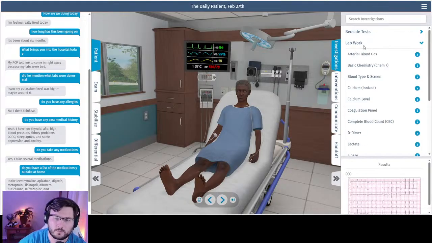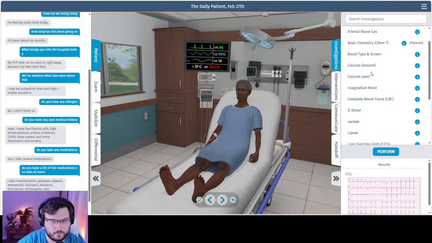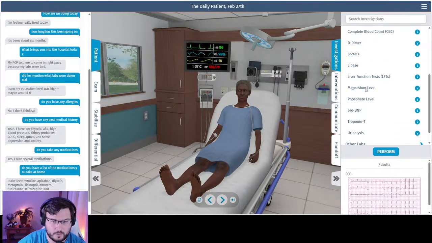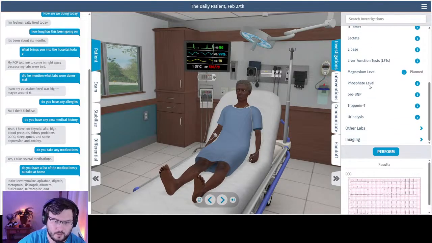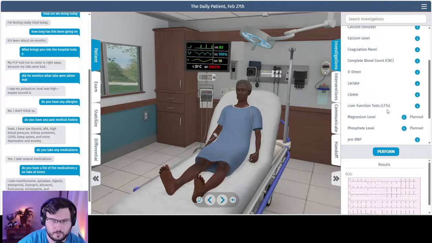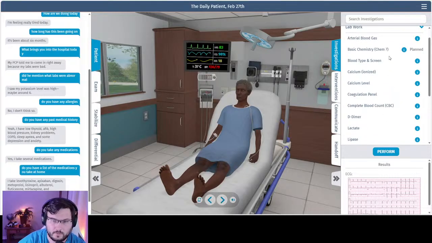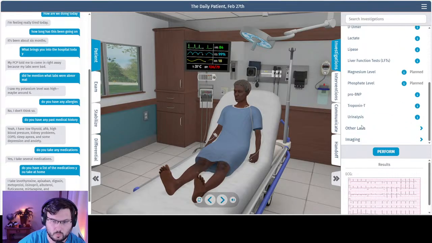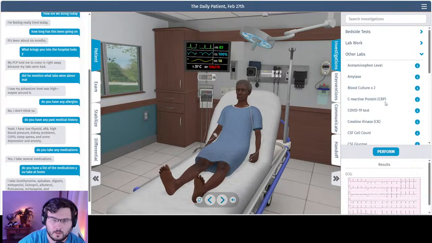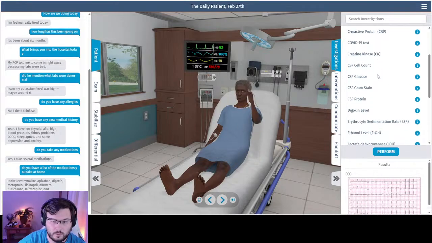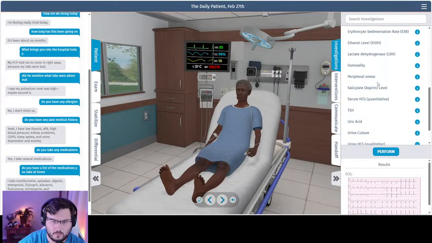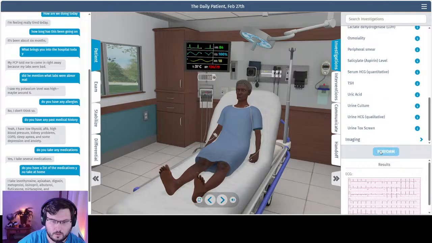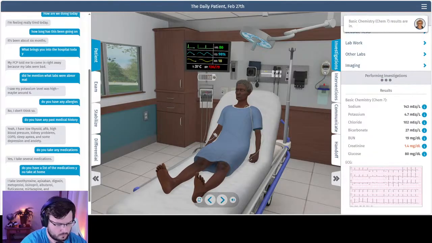Let's go ahead and order some lab work. Before we treat anything, we definitely want to get a BMP. We're going to go ahead and get a magnesium level. Why not? Probably don't need it. I don't think any of these other ones are going to be super crazy. Let me just look through these, see if there's anything else. I think we're okay with that.